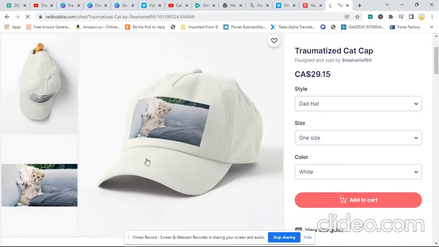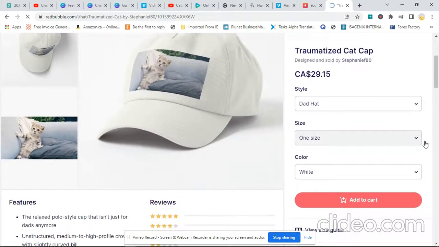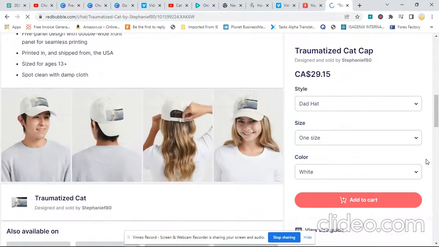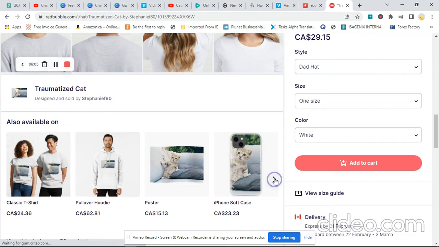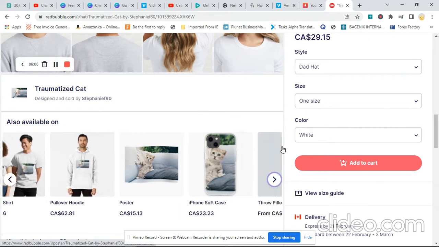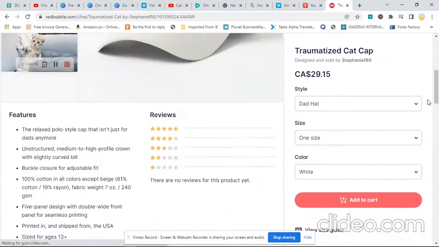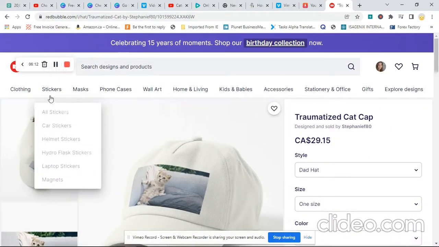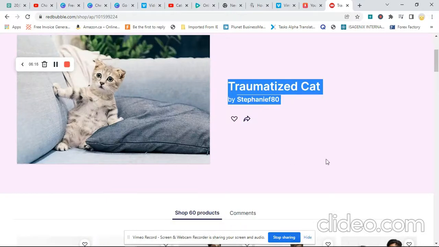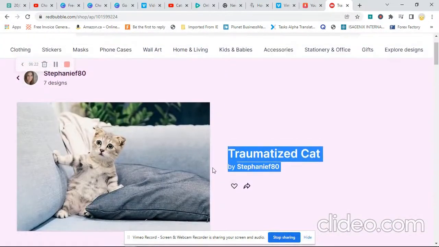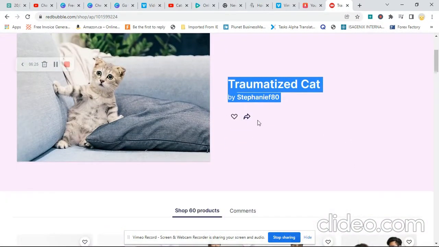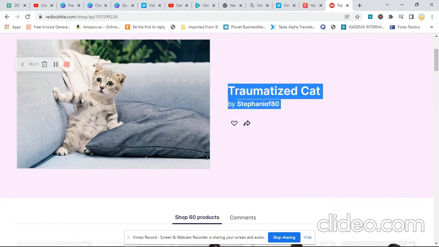And here you have it. So you have multiple products. You have hats, you have t-shirts, you have hoodies, you have iPhone cases, you have a lot of different products that are in my store here. So you just need to share the link of your store. So here's my store with all my cat products. So once you have your store fully made, you just share the link here. So you'll have a link to your store, and that's what you can put in the description of your video.